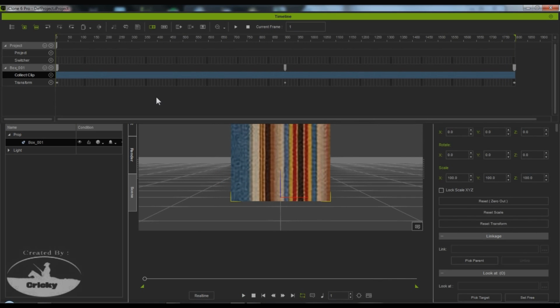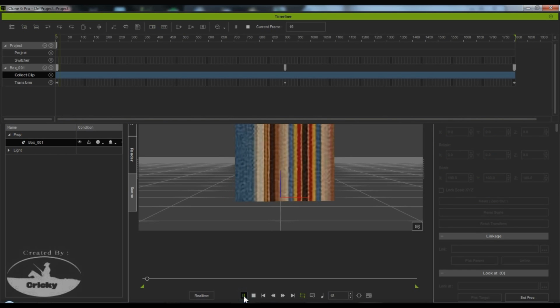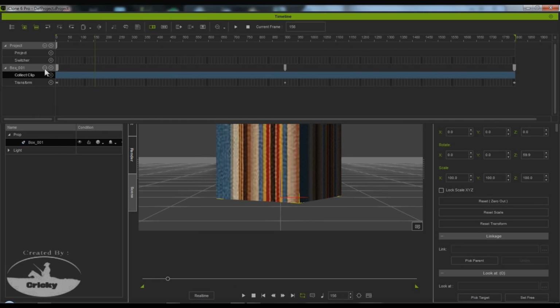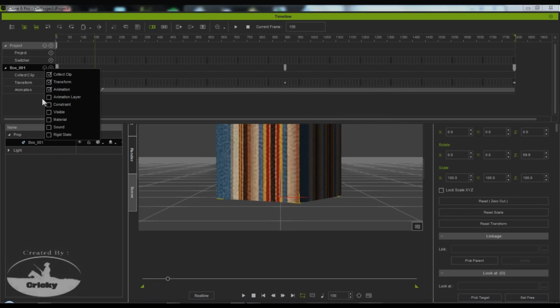Now once it's done and I've given it the command, it ends. So if I press play from this point, it's going to loop. It's going to jump right back to frame 1 and start all over again. And there it goes. So I'm going to show you the animation line now. And there it is.